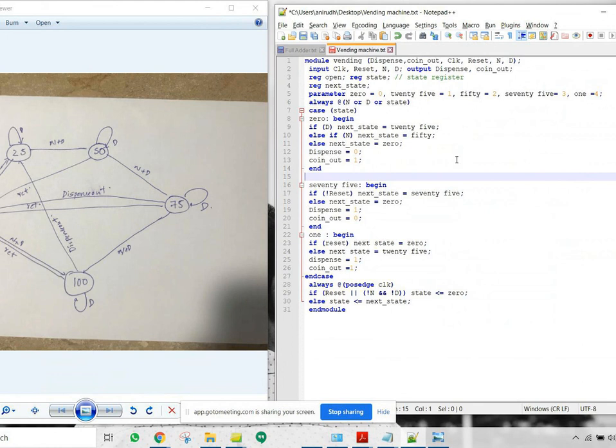Let's look at the code here. These are all the parameters that I have taken. The inputs are clock and reset, and the outputs are dispense out and coin out. Registers for state and next state, with the parameters I have given as zero, 25, 50. Can we quickly go back? What's the N and D input? N is the next one and D is the default. Can you explain what N and D will do for you?